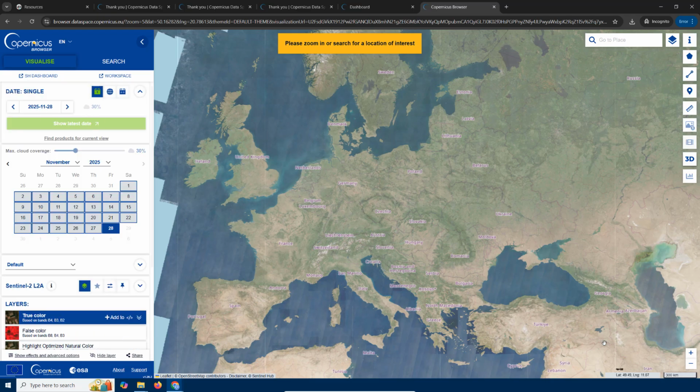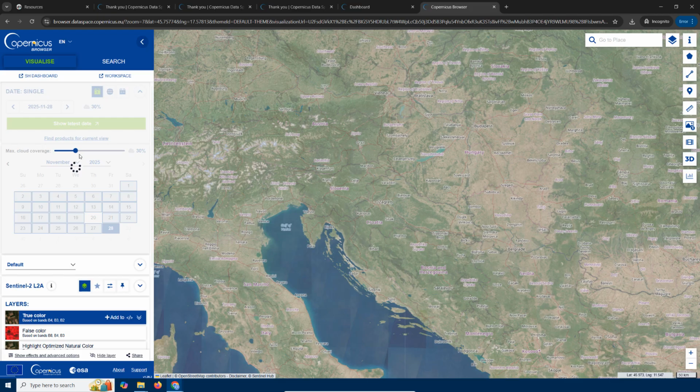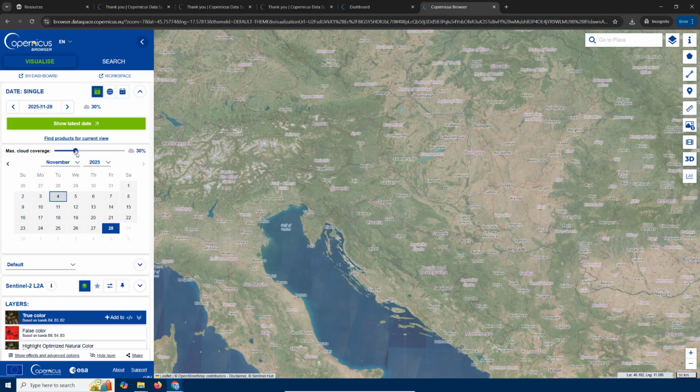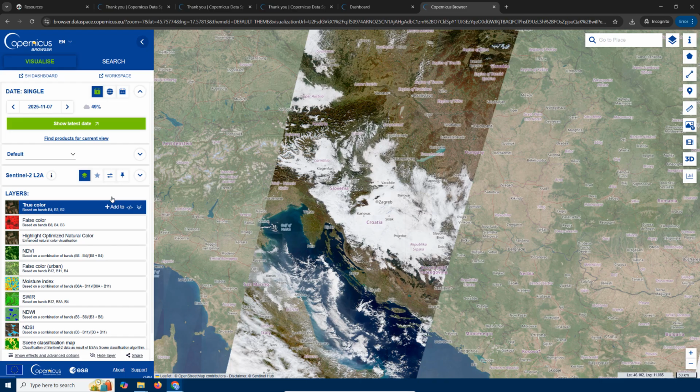And here's a neat trick. If you zoom in to about a 50-kilometer scale, you'll unlock the cloud coverage percentage option. You can totally adjust this to suit your needs, but just a little word of caution. Sometimes your area of interest might be perfectly clear even if the overall cloud coverage is, say, 95%. So, keep an eye on that. Depending on how restrictive you are with that percentage, you'll either see more or fewer available images for your zone.